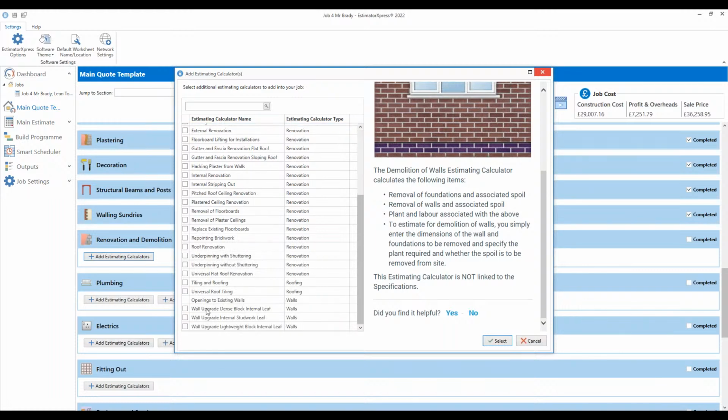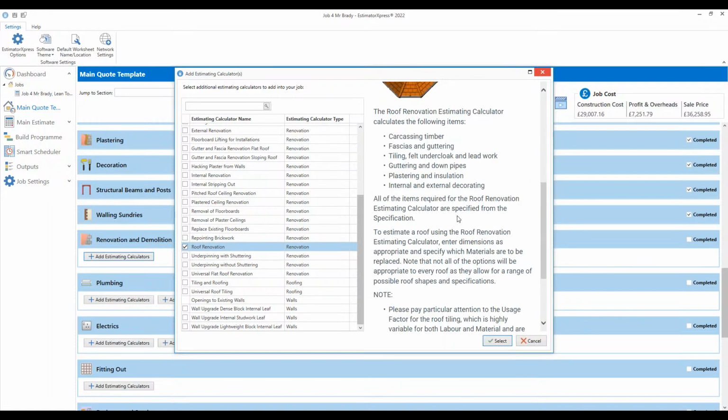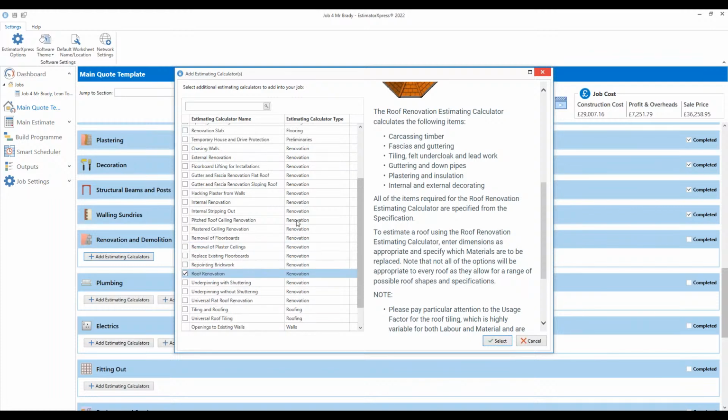Or you could be doing some remedial work on the roof. So you could be doing a roof renovation as well. That will strip out timbers, gutters, tiles, etc. You can also say to the software how much you want to reuse. It might be that half the roof's absolutely fine and the other half needs to be replaced. So you could say you're only going to replace 50% of the roof. So yeah, you can do that as well.